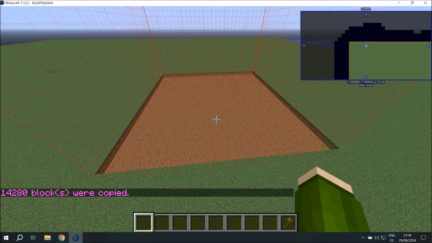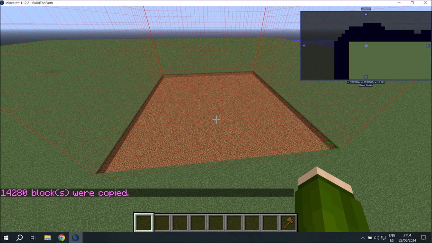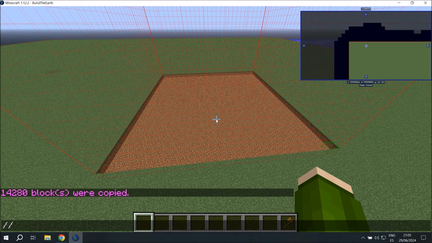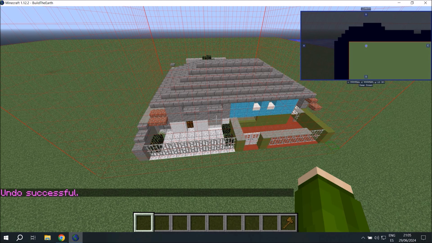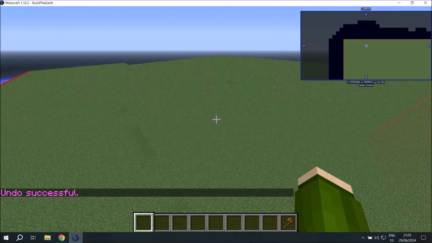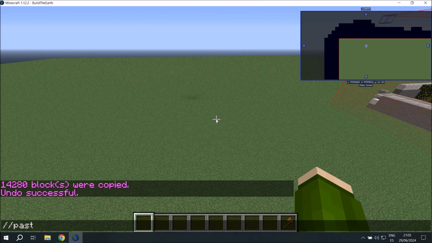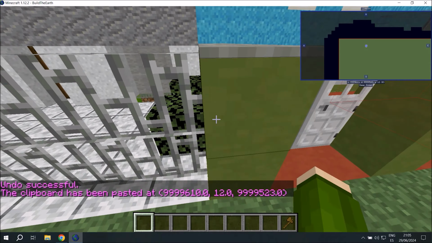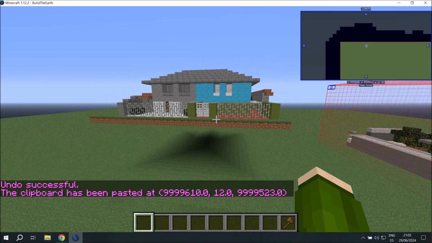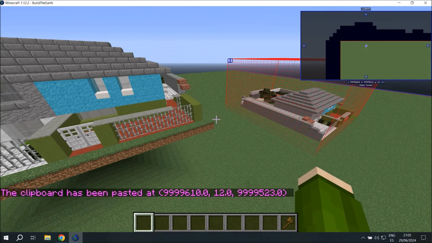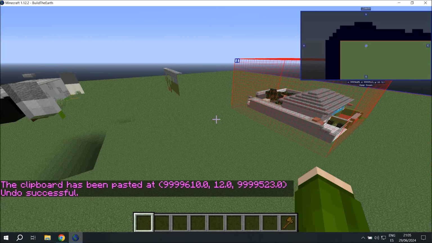It will copy your selection, but also delete everything that's in the selection. If we do undo, it will actually restore everything that was in the selection and still keep the thing copied in our clipboard. I forgot to mention this, but this house is actually from BTE Chile, from a neighborhood called Conchalí. Thank you for letting me use your house.